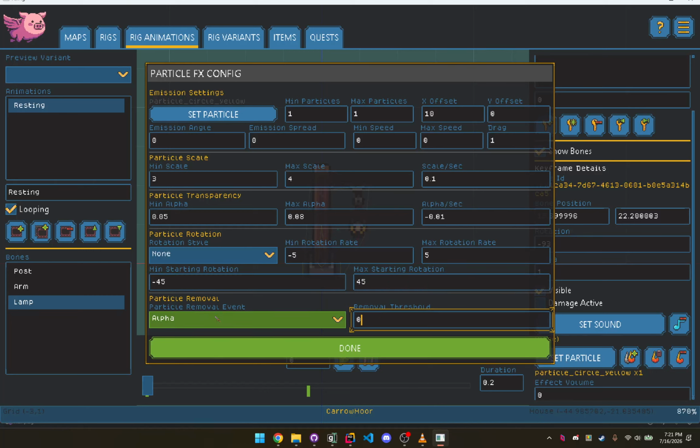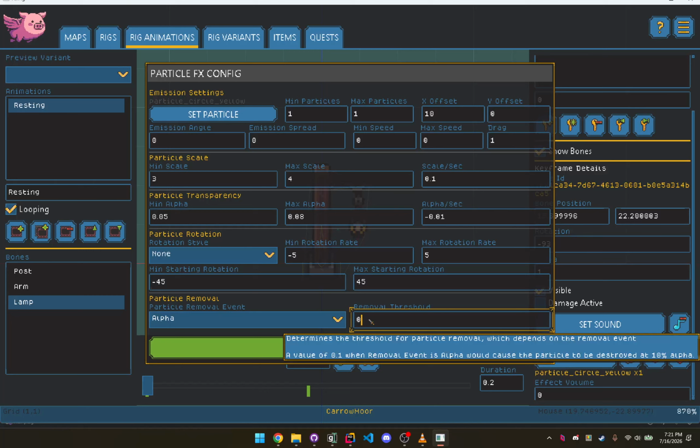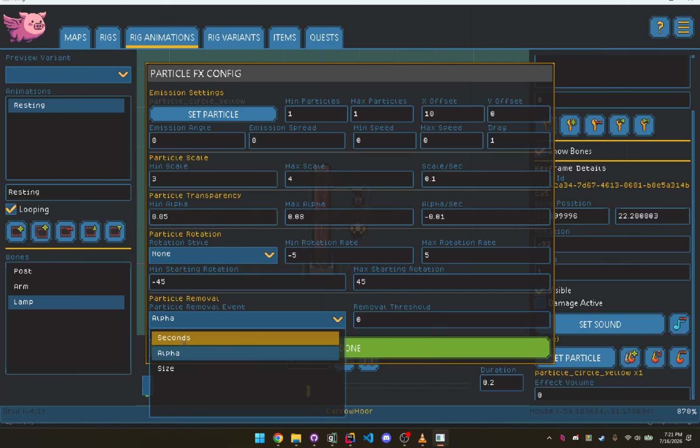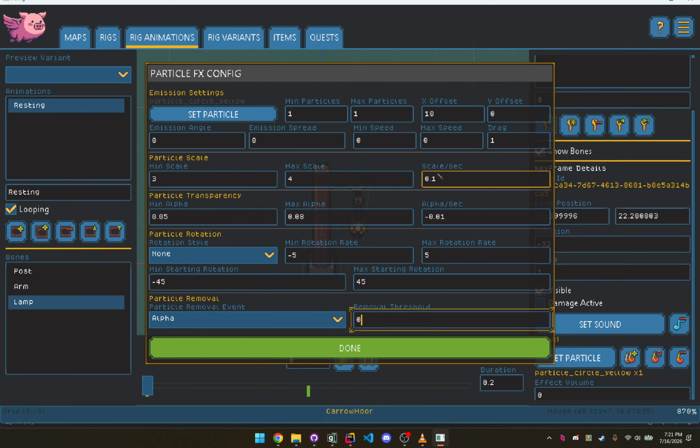This is an important one though. This is the removal event. And you do want to make sure that the removal event is hit or the particle will never be removed. So if you set the removal event to be alpha 0, but alpha doesn't ever reach 0 because you're not making the number smaller, then your particles will stick around forever. So you could set removal to be based on seconds, based on alpha, or based on size. So you could have particles blow out large and get smaller, and use a size of like 0 or a very small number to remove the particle.